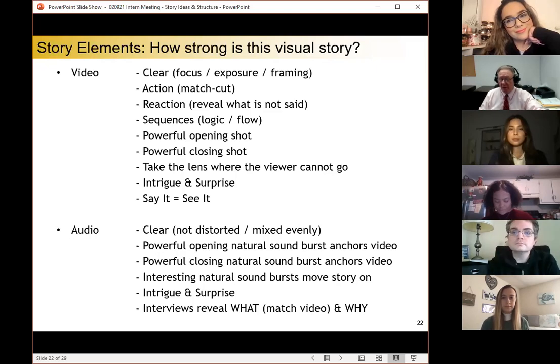What other things might be on your mind about story structure, story theory, video, audio, how to capture it, how to successfully employ it in stories?